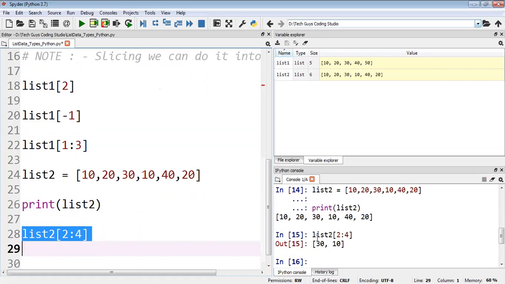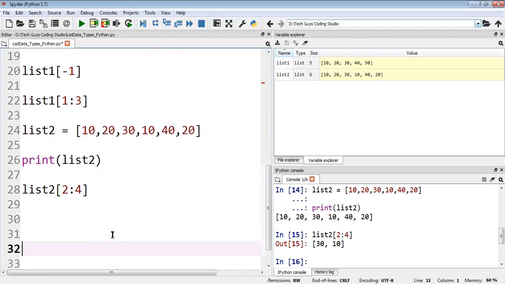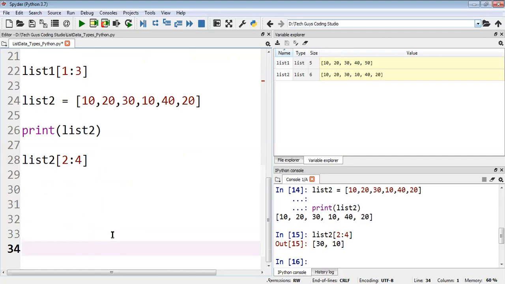You can see 3, 30, 10. Start from 0, 1, 2, 2 is there, 3, 4. 4 means 10, 30, these two items it will take. Like this we can see. Slicing we can take, no issue. And even though we have some more functionality, duplicates we can already add, no issue with that.